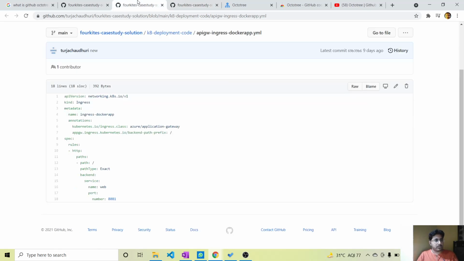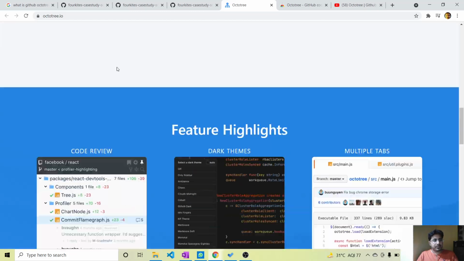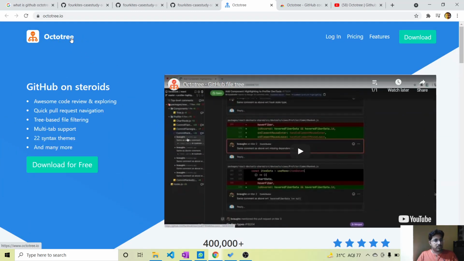So here comes Octotree. This is the current state of my repo. As you can see, I have to open a new tab or a new window for every new file. Which is not a very easy thing to do, or not a very smart thing as such. So if I go to this Octotree, this kind of a SaaS product, you can say, which they are calling GitHub on steroids. Awesome code review, exploring quick pull request navigation, tree-based file filtering, multi-tab support, syntax themes, and many more.